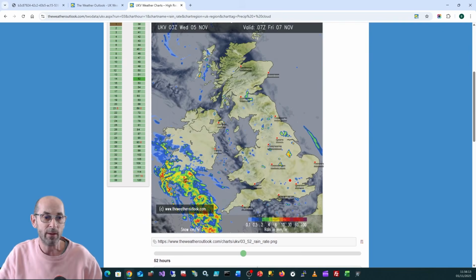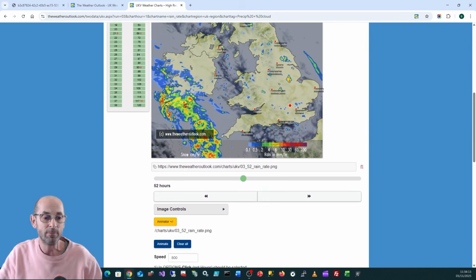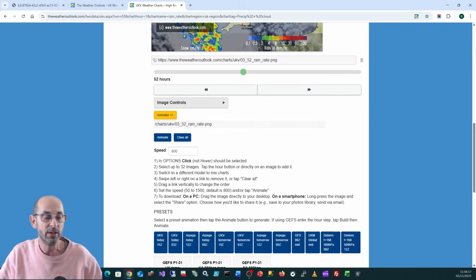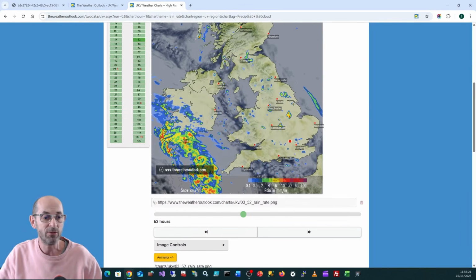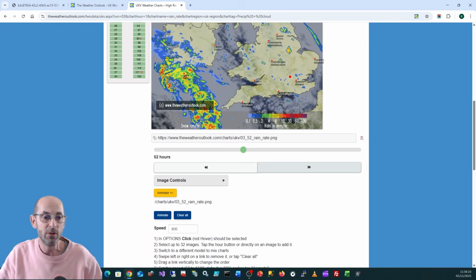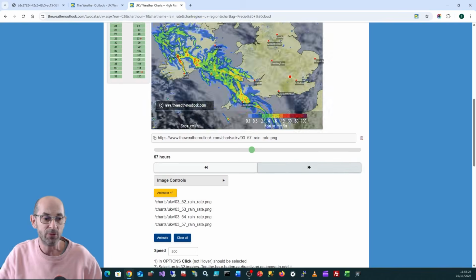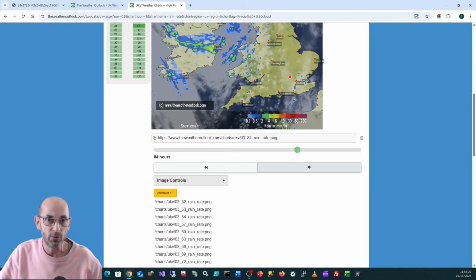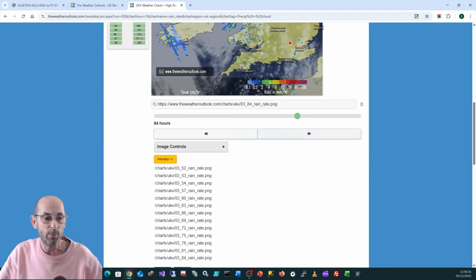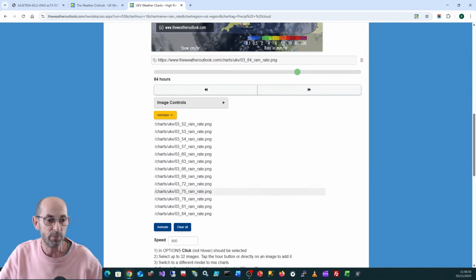So to do that, I can just click to pick this one. You'll see it's added to a list here. I can then pick more by clicking on the hour steps or using the arrow buttons or the slider bar. So I'll just use the arrow buttons here to add a few in. A maximum of 34 is allowable. You can then see the list building up.